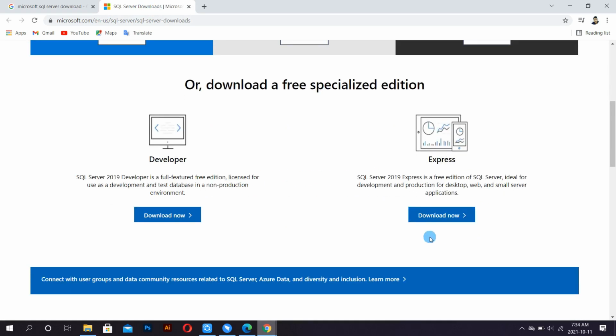This is Express Edition. You don't have to worry too much about the license. You can use the Express Edition for production and development. This can be for your desktop application and web application. I will be using Express Edition here, so I'm going to download Express Edition. Click on the download option.